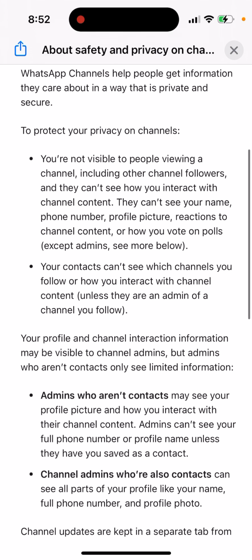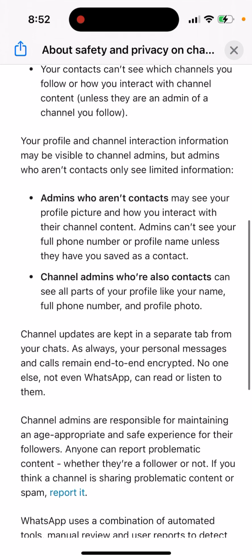You are not visible to people viewing a channel, including other channel followers, and they can't see how you interact with channel content. Your contacts can't see which channels you follow or how you interact with channel content. Your profile and channel interaction information may be available to channel admins, but admins who aren't contacts only see limited information. Admins who aren't contacts may see your profile picture and how you interact with channel content, but admins can't see your full phone number or profile name unless they have saved you as a contact.